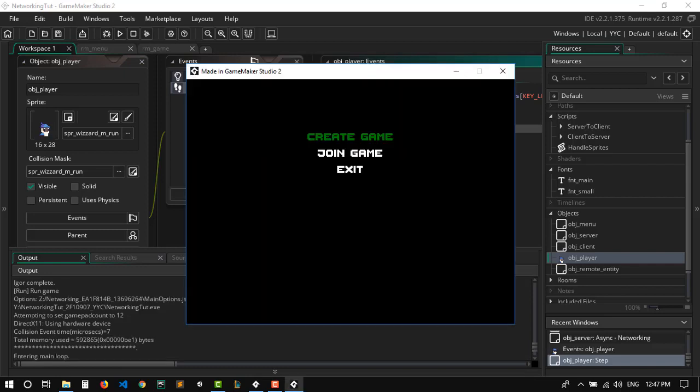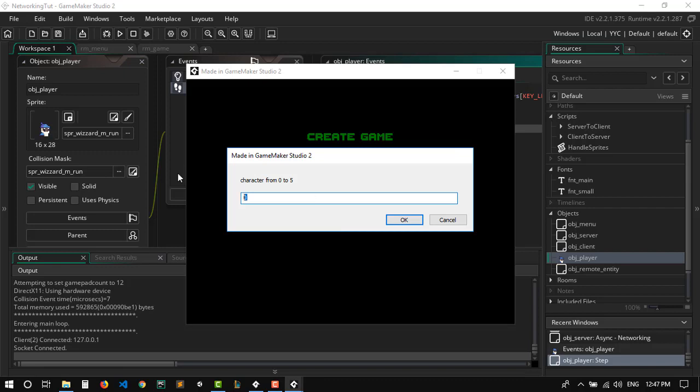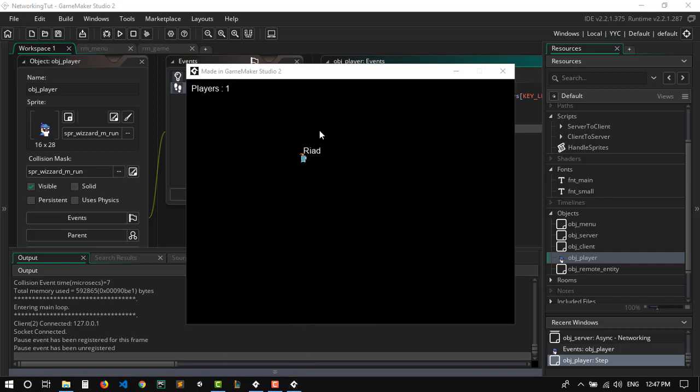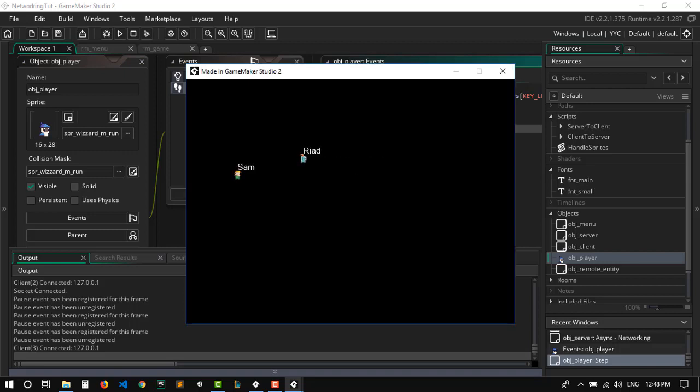Hopefully. Okay, I'm going to create and choose a different character. So 2 should be the knight. Alright, so I have a knight here. Let's pick another name like Sam. Going to join the game. Now I'm going to pick, I think 4 is supposed to be the elf, right? Alright, exactly. So now we can pick different characters.